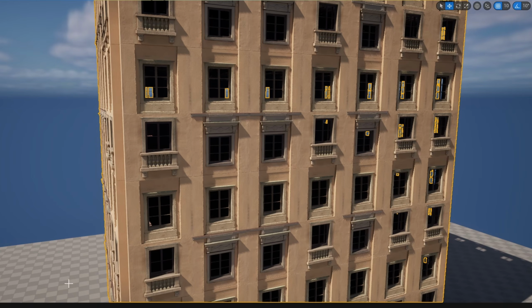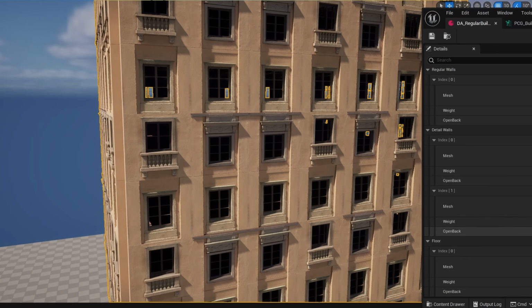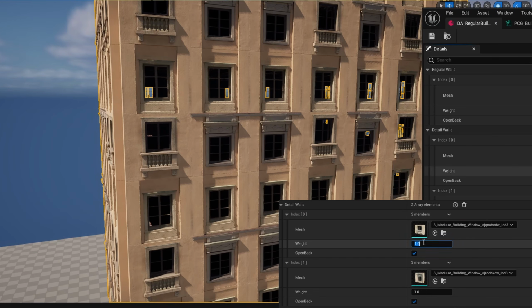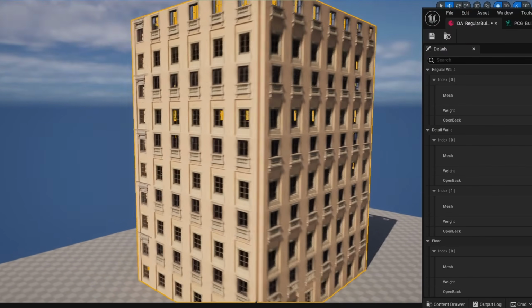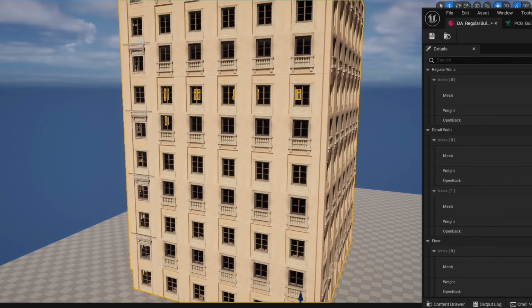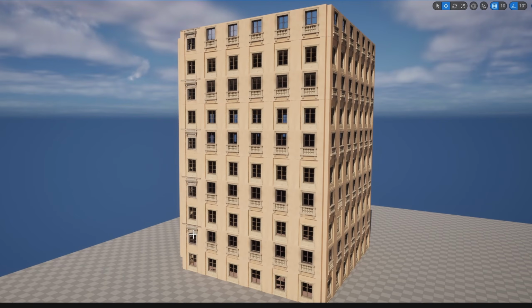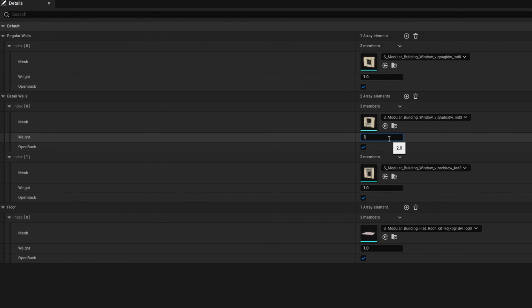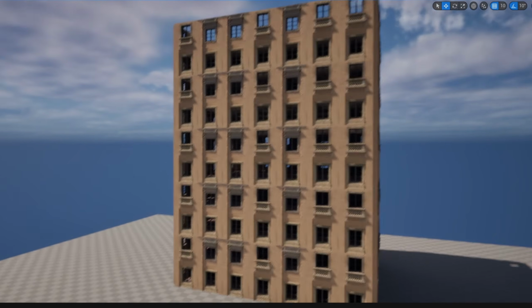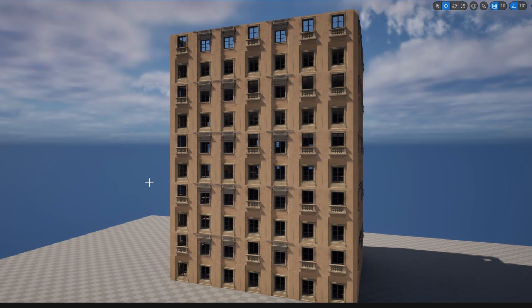Now, nothing here has changed, but if I open up our DA regular buildings, our data asset here, I can just specify 3 times for this balcony version. And now you can see the majority of them are the balcony. There's occasionally a few of them that are not. Now looking at this, you can see we have the same design copied all the way up. It is never changing. And we can change the chance back to 1-to-1, but still you can see it always does the entire height.